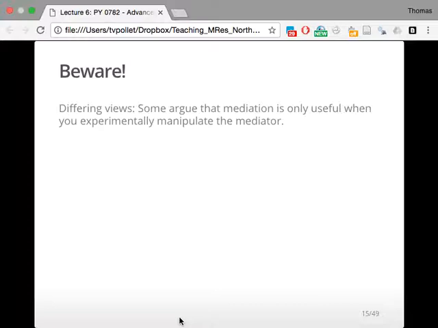But some people take a hardline view, and I'm not sure how your supervisors will differ in terms of views, but some will say we can only ever test mediation if we manipulate the thing in the middle by an experiment or by a study. Yeah.